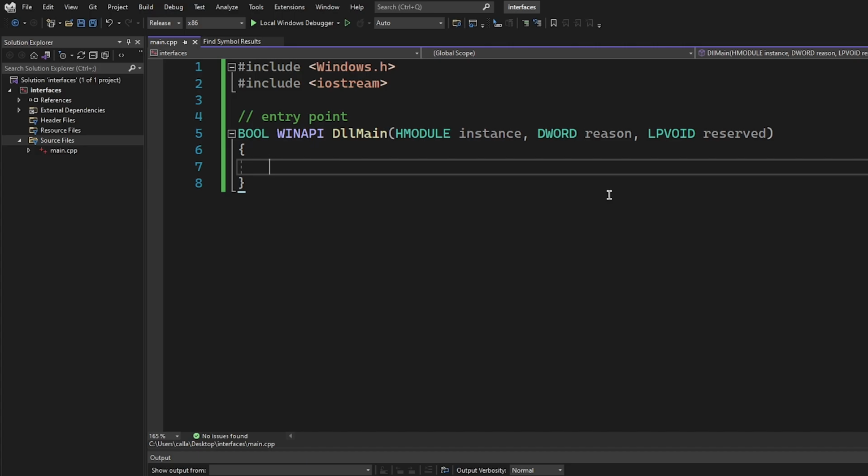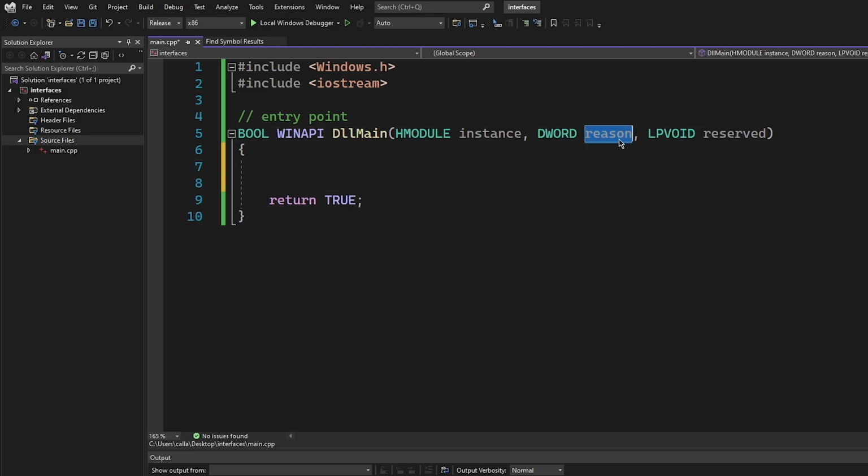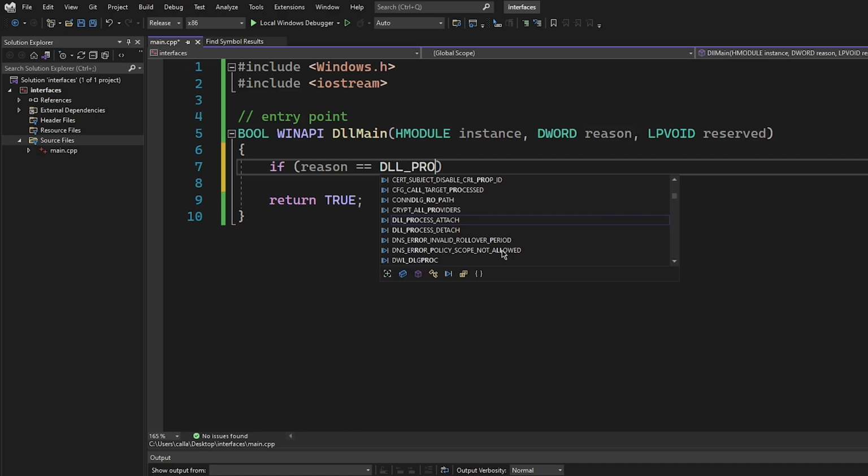We're just kind of going to gloss over it. So DLL main returns true, so let's go ahead and do that. For now, we need to do things based on this parameter over here, the reason. So what we're going to do is say if reason, and the reason we are interested in is going to be DLL process attach.